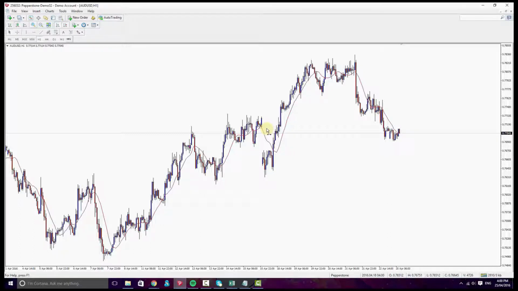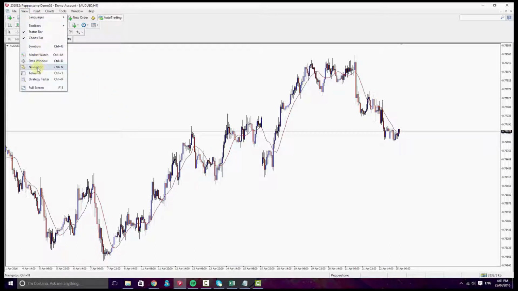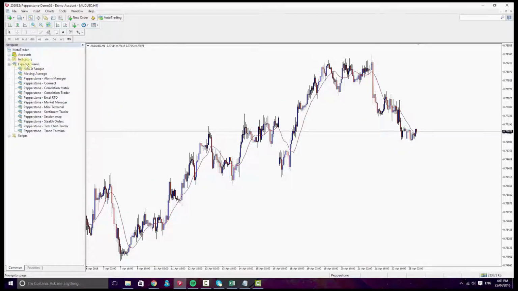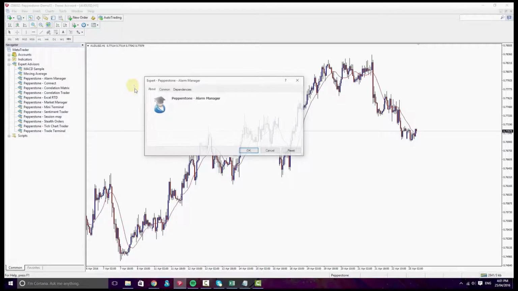Today we're going to be taking a look at how to install the Pepperstone alarm software on our MetaTrader 4 platforms and also some of the key functions that it can offer us as traders. Firstly, we need to go up to View, Navigator, scroll down to Expert Advisors, and left click and hold, dragging the Alarm Manager software onto our chart.